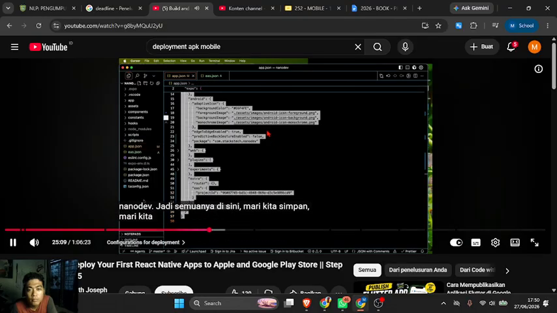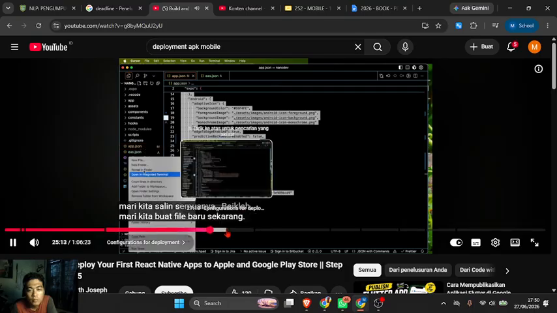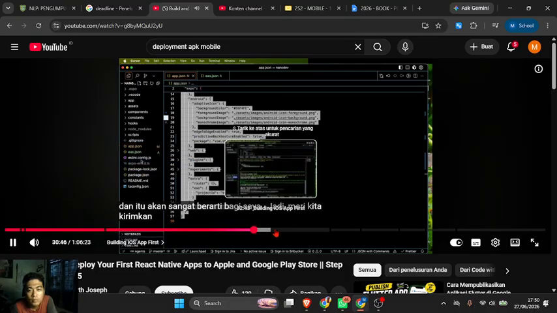Let's copy everything. Or let's just now create a new file. Let's create a new file for the iOS.